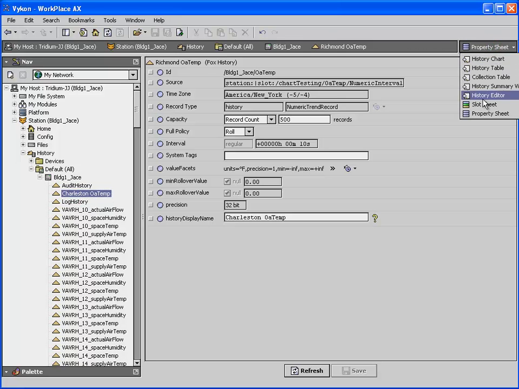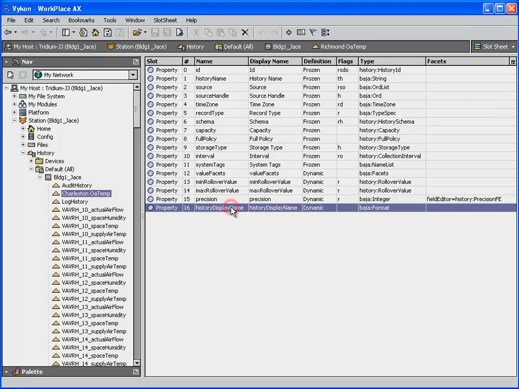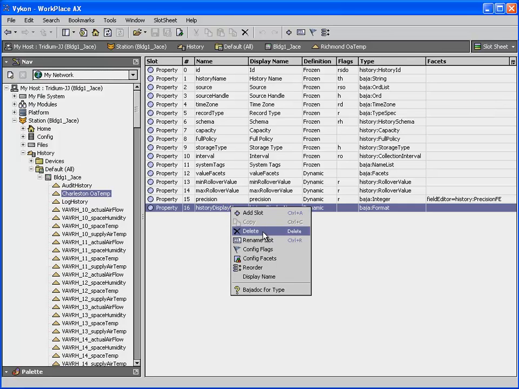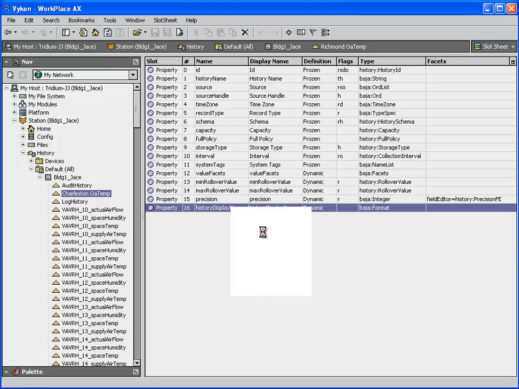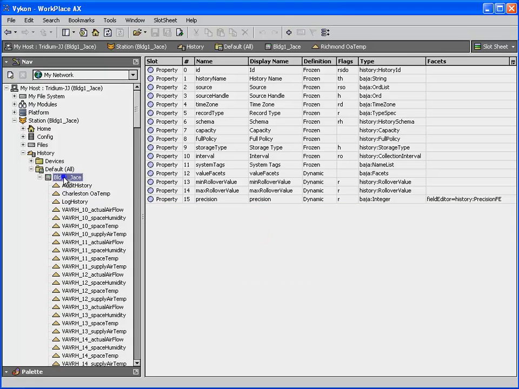So we could also go to the slot sheet and delete this history display name slot. If I have assigned a display name and I no longer want to use that, I can delete that and then refresh the tree node again, and now it reverts back to its original name, OA temp.